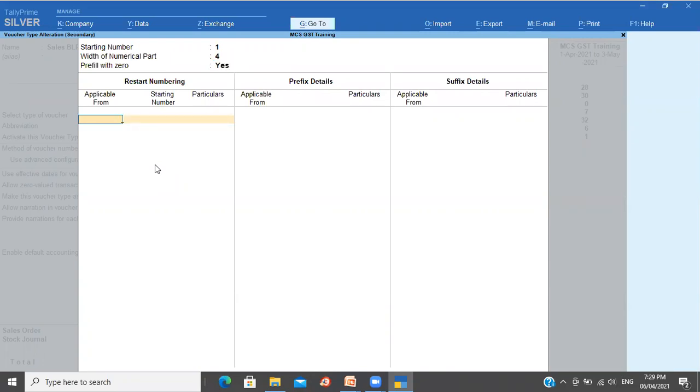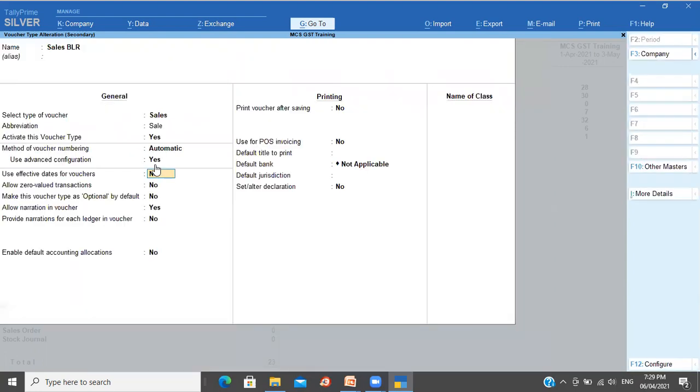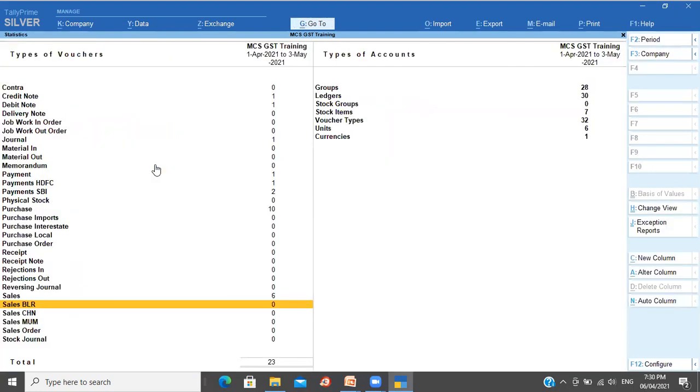Now, restart of this number. I want to restart every year, for example from 1. Then I want to have a prefix. Since this is Bangalore, from 1st of April, BLR slash is the prefix I need. Then I want the number, and I also want the suffix as the year, or let us see this at a later stage. So the suffix I'm just leaving blank. Now I'm saving this voucher type.